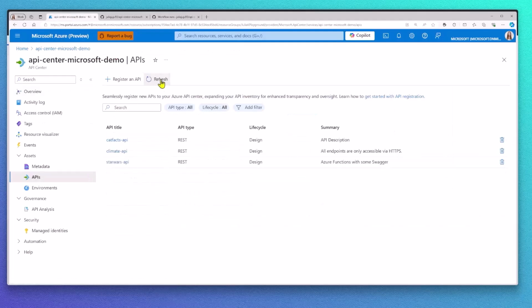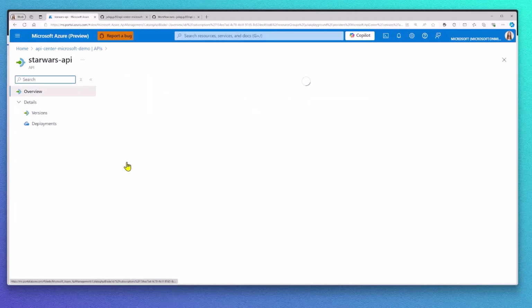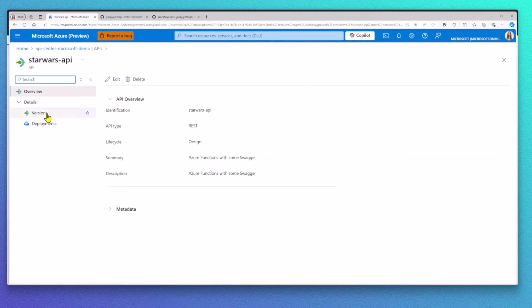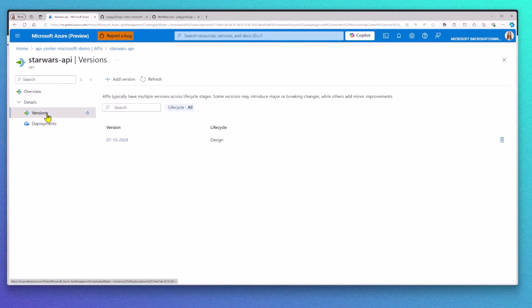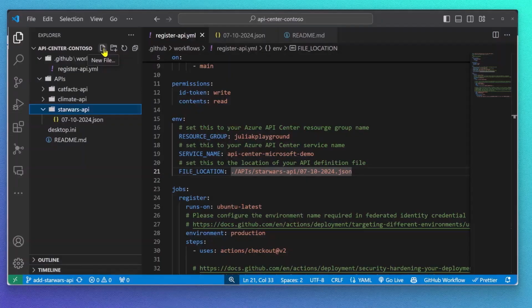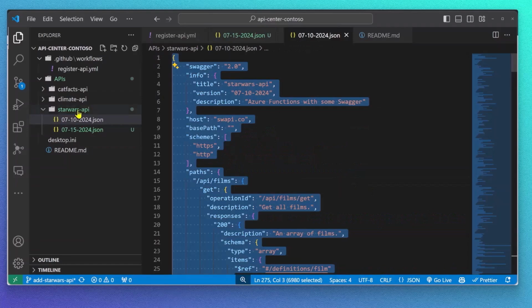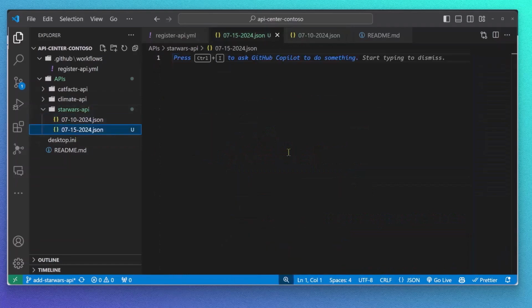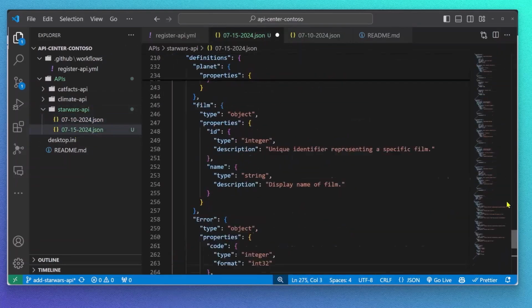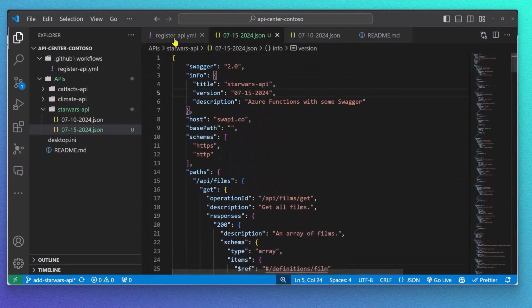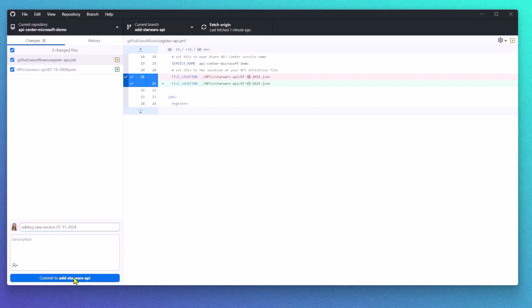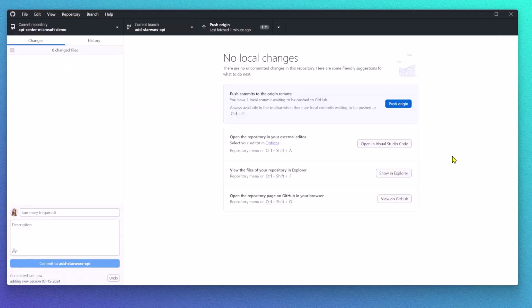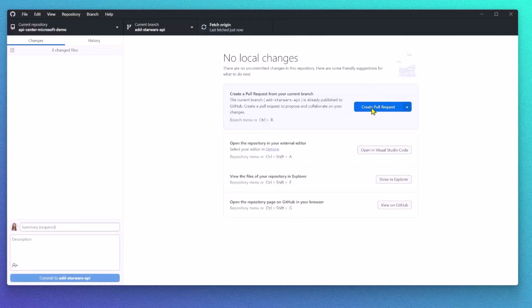Let's check it out in the Azure portal to see if I can actually find my Star Wars API here now. Perfect. As you can see, my Star Wars API has been registered. Let's quickly walk through the process of adding a new API version. So for this, I'm going to reuse my open branch. I will simply add a new API specification file in my Star Wars API folder, providing all of the information needed and updating the API version name. I will commit and push my changes to my branch again and create a new PR.